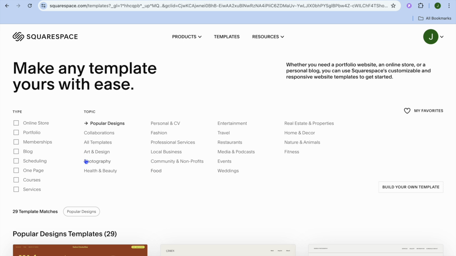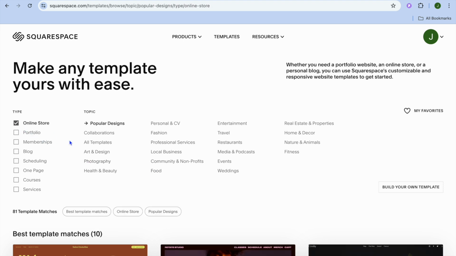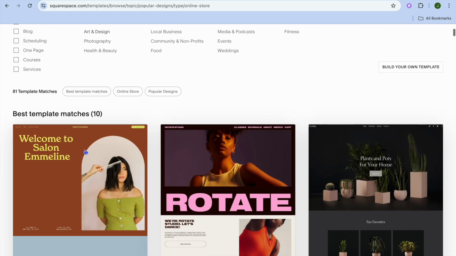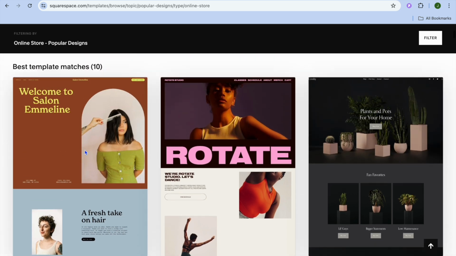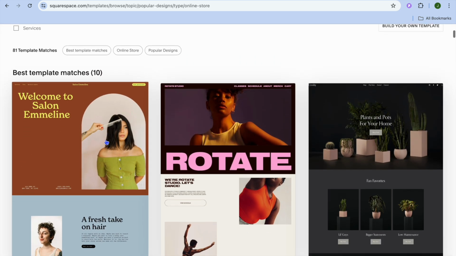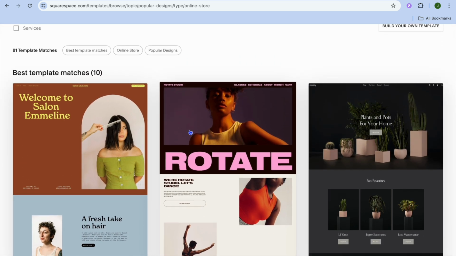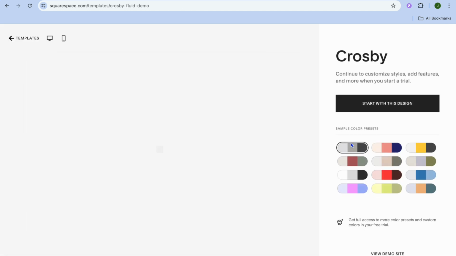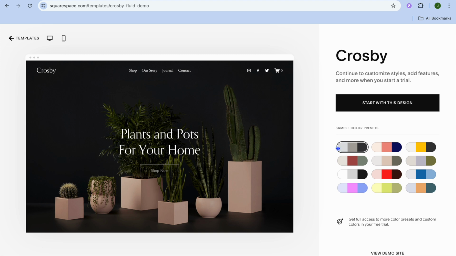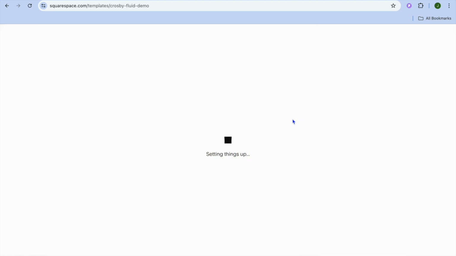On this new page, all you'll need to do is tap on Online Store right where you see Type. After selecting that, you'll scroll down and you can see different templates that you can choose from. Once you have found a template of your liking, for example, let's say I would like to use this template, you can select the color that you would like and then tap on Start with this design.